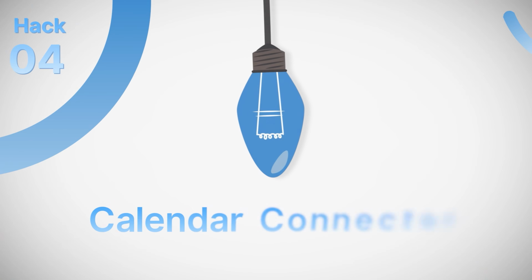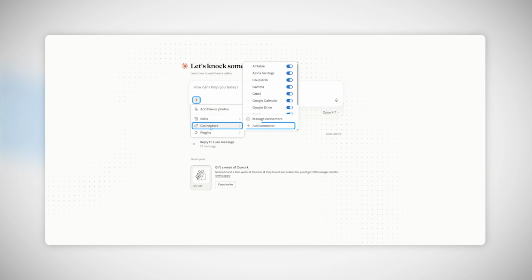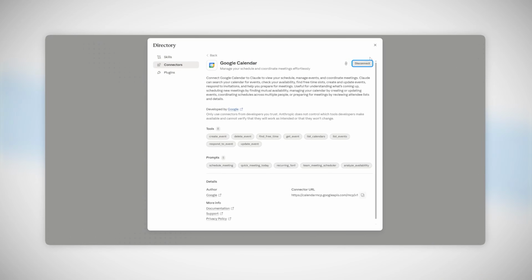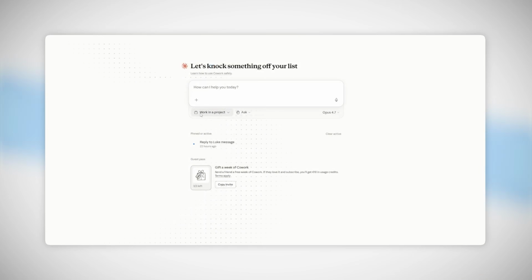Hack 4, calendar connector. The calendar connector works the same way as Gmail. So I click the plus icon, open connectors, search for Google Calendar, and then connect it. And once active, it's available as context inside any tab. It does something less obvious, but what matters here is workload.